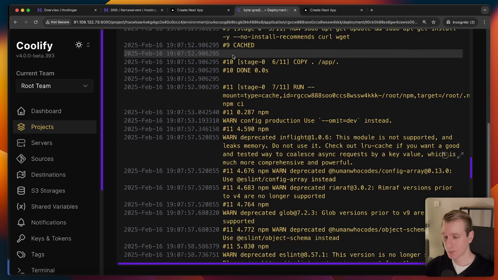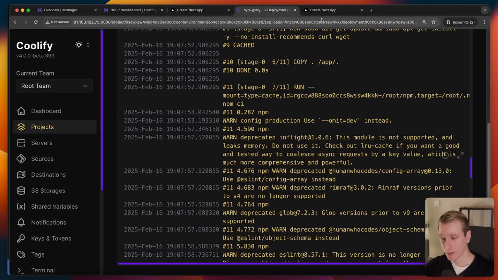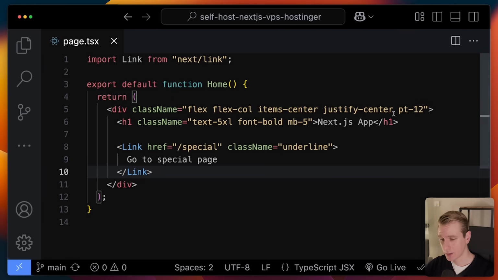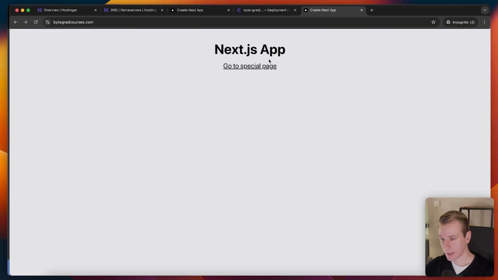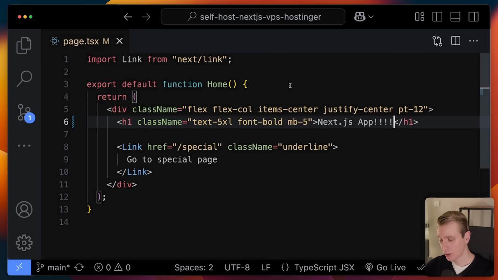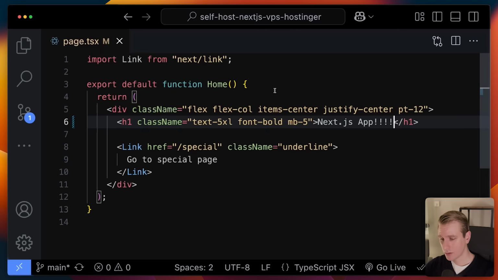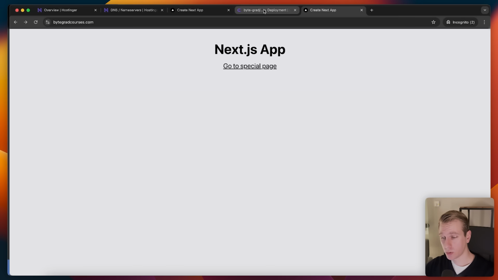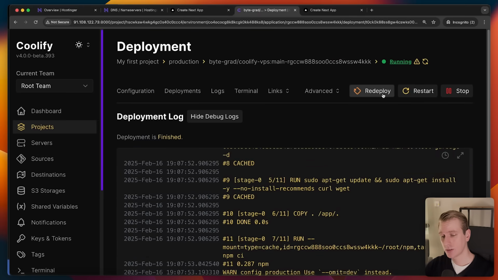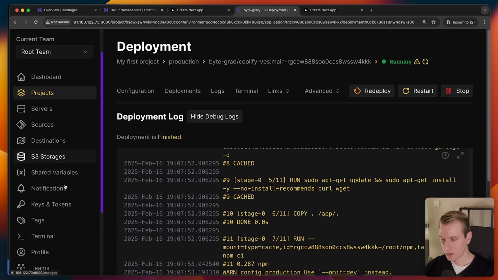And yes, it gets even better with Coolify, because what if we make an update? Let's say I make an update here and I want to have a bunch of exclamation marks after Next.js app. So I made a change here locally. Now, how do we easily redeploy this? Well, first of all, I could push to GitHub and then manually trigger a redeploy. So it will update that way as well, but it's kind of annoying to log into a dashboard and then click on redeploy. So there is an easier way with a webhook.